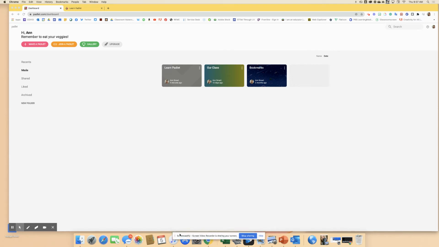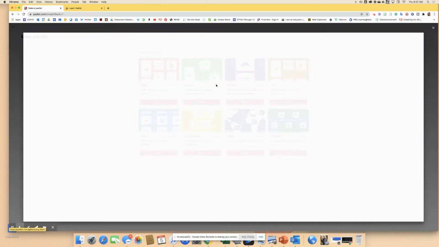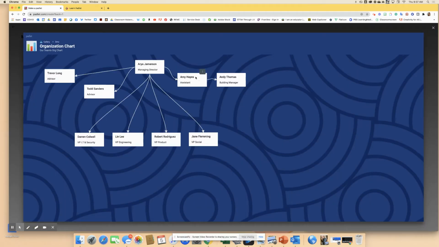Okay, let's talk about making a Padlet. So once you're logged in, you're going to go up here to make a Padlet, and you're going to see it gives you a bunch of different options on ways you can make a Padlet. You can search through these and look at the preview if you're not sure exactly what that might look like. So I can click on preview and it'll give me an idea of how this Padlet might be organized.